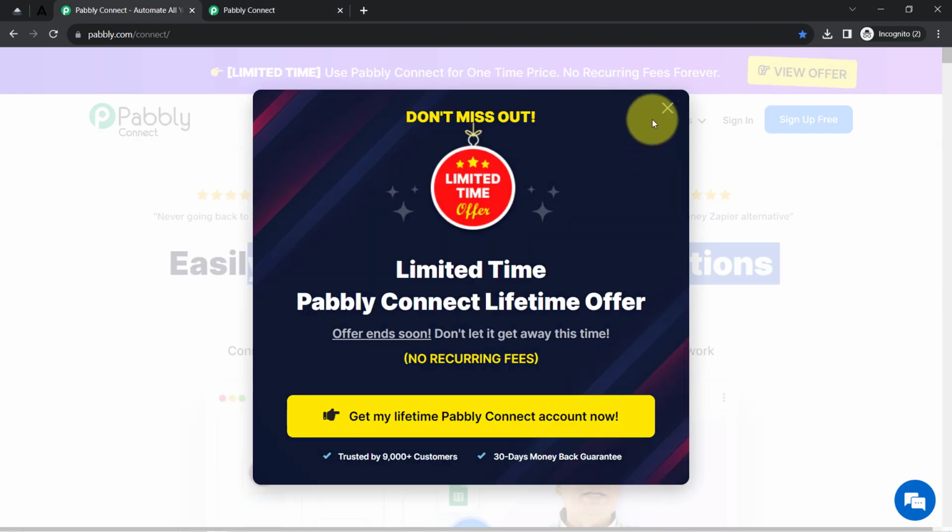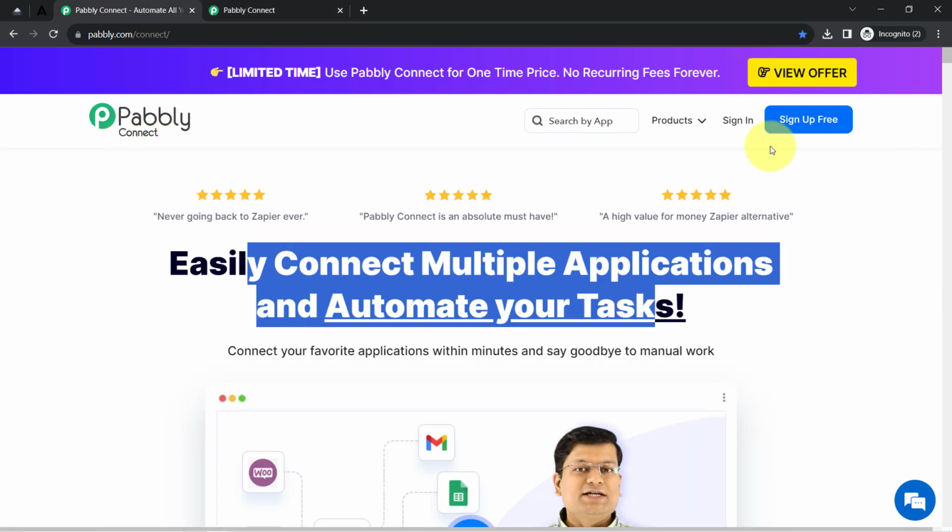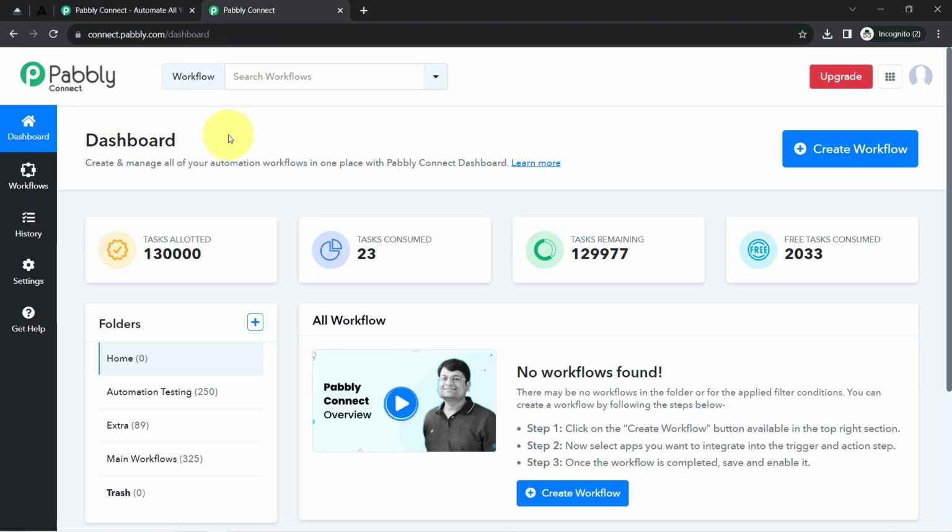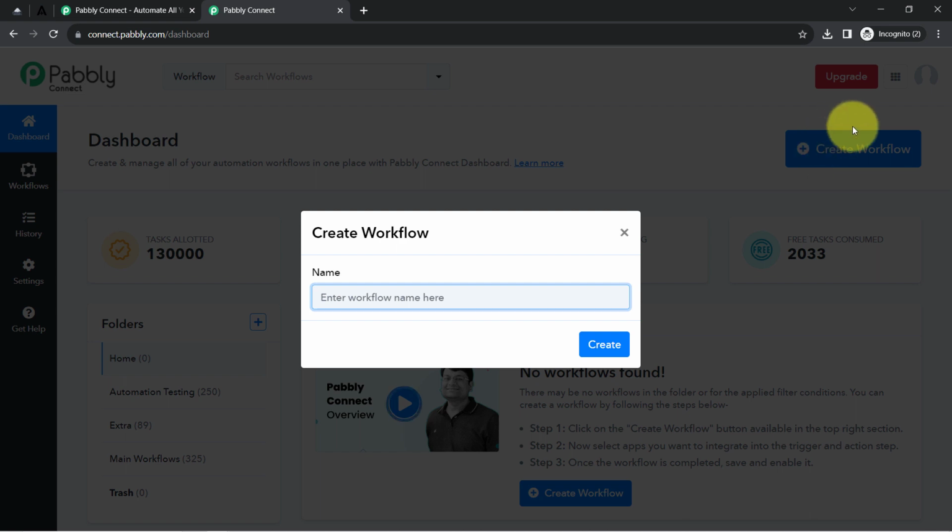You can also create your free account in Pabbly Connect in just 2 minutes from this sign up free button, and in the free account you will also get free tasks to test these kinds of amazing automations. Now once you log in and reach the dashboard of Pabbly Connect, click on this blue button that is create workflow, and then provide a random name to your workflow, to your automation. Okay, so I have directly pasted the name as create subscriber in Acumbamail from Notion automatically.